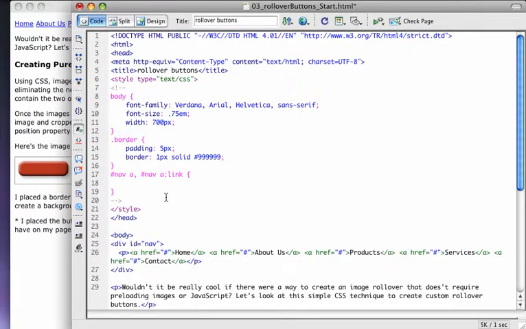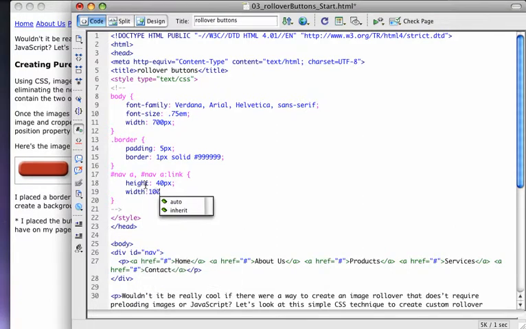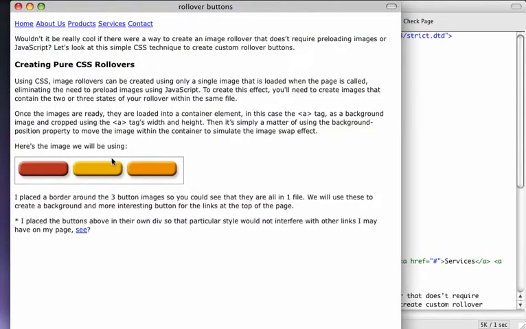The first thing that we're going to go ahead and do is find some width and height values of our particular A tag. Now if I go ahead and just type in, for instance, height, and I assign that to be 40 pixels, and I go ahead and assign the width to be 100 pixels, and we save and we refresh our page, you're going to see that nothing really happens.